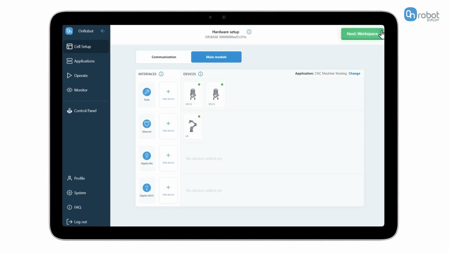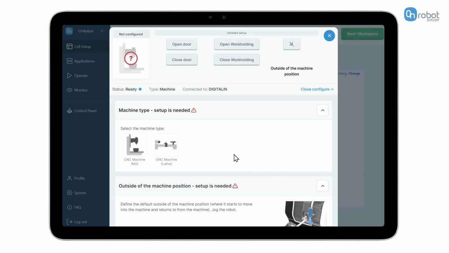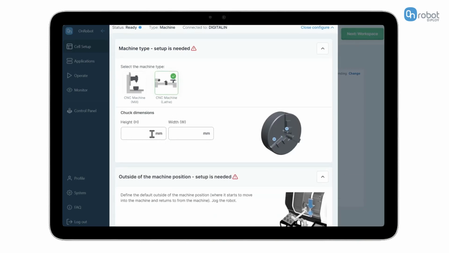Now we will add the CNC machine. Deploy eases the connection between the robot and CNC machine, and it can be connected via Ethernet-based protocols such as Ethernet IP or digital signals, as in this case. First, we need to select if it is a lathe or milling machine. Deploy is compatible with both types of machines and will automatically adjust its graphical interface and application parameters accordingly.